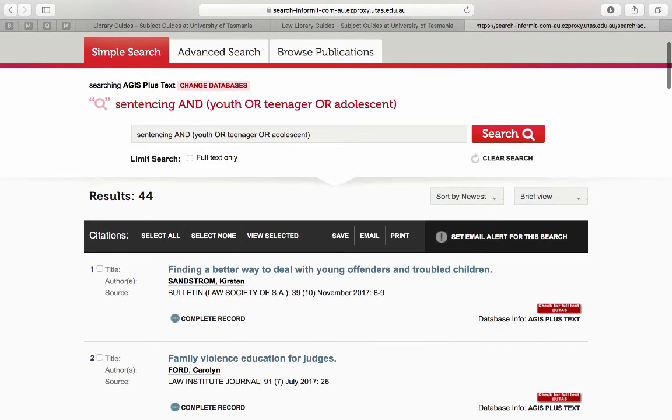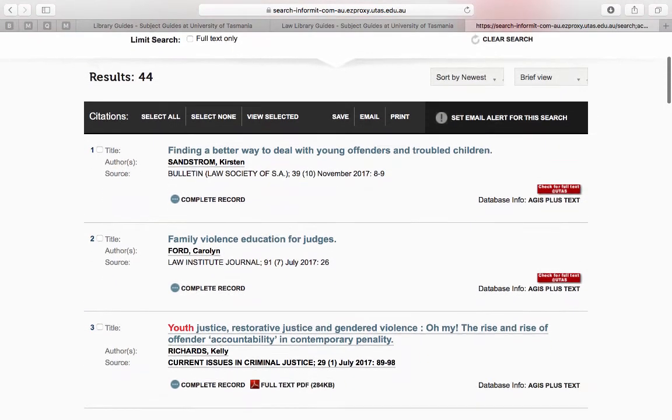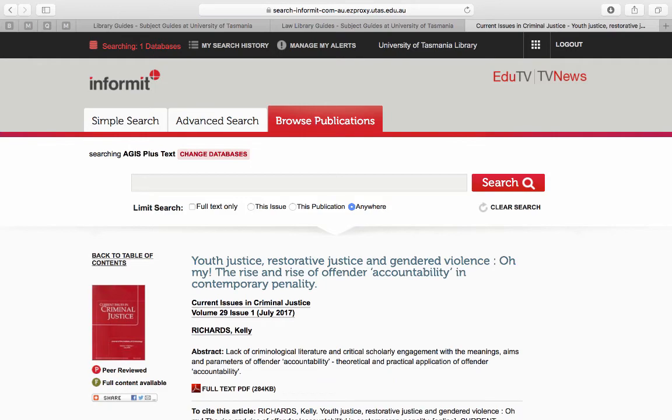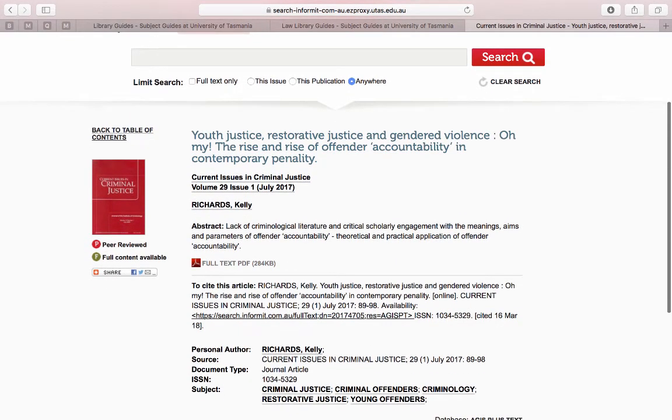So here we have 44 results, which is a good number of results. And it looks like some of them might be quite relevant to youth justice issues, which is what we're looking for here. We can click into that to access the full text of the article.